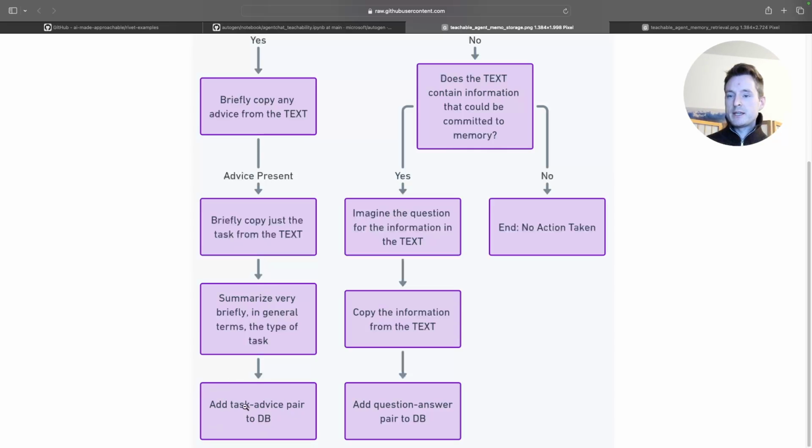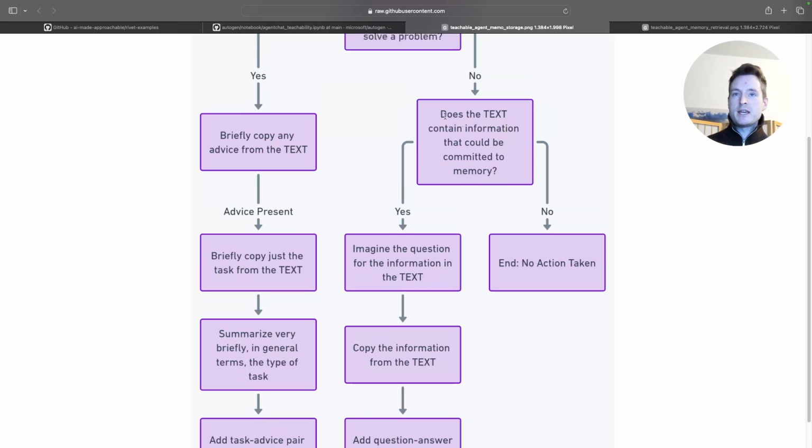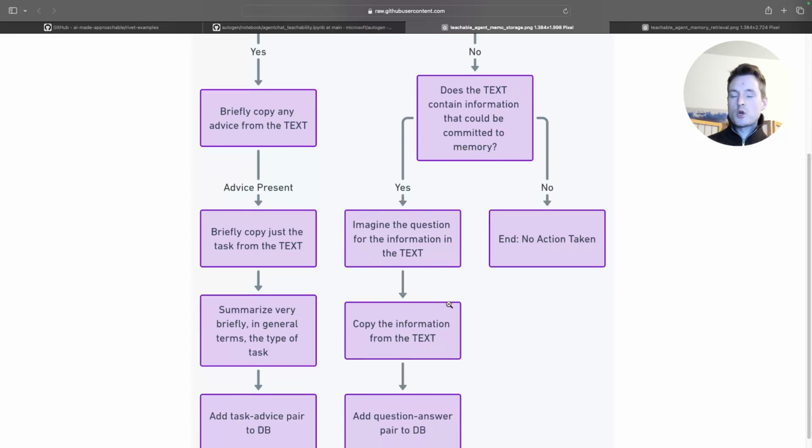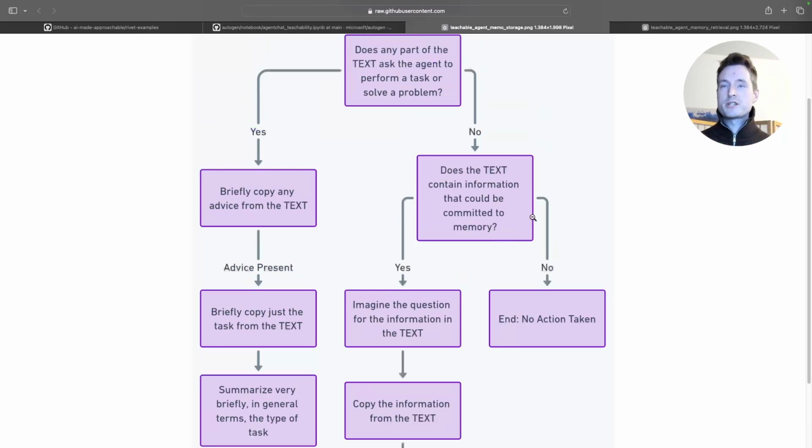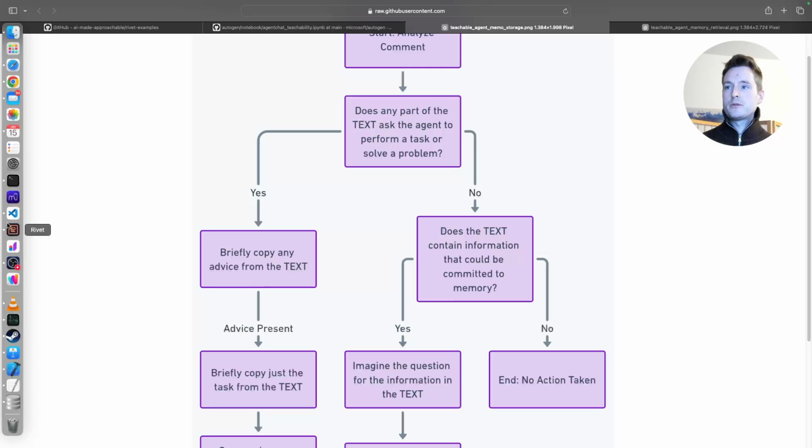And then it's creating a task advice pair. So it has a generalization of the task, and then it has some details on how to do that task. And that was the input and the output we saw before. And in the other case, if it's not a task in the text, then it checks if there's other information that should be memorized. And if yes, it is going to write a question to be able to retrieve that information, and then it's saving the question and the answer. We saw that with the name example. I mean, the question was a bit odd again, but generally this is how it works. And let's go for this to Rivet.